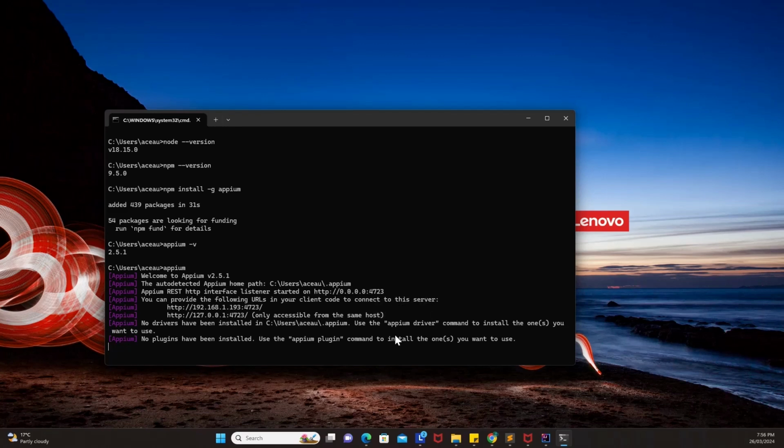Now, this is a very important question, probably one that interviewers might ask: what is the default port that Appium generally takes? 4723 is the default port that Appium takes, and that's what is being shown over here as well. So we are able to start our Appium server.